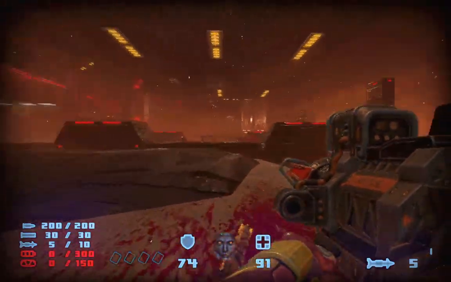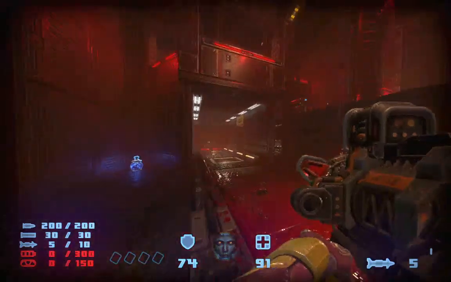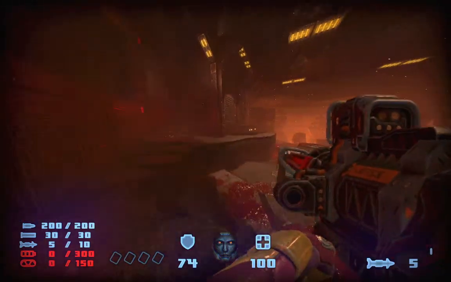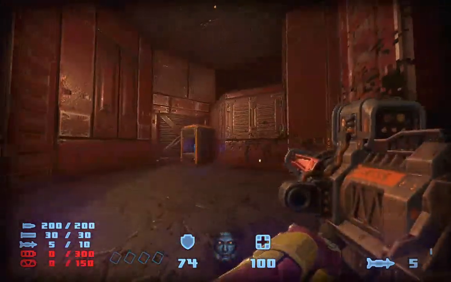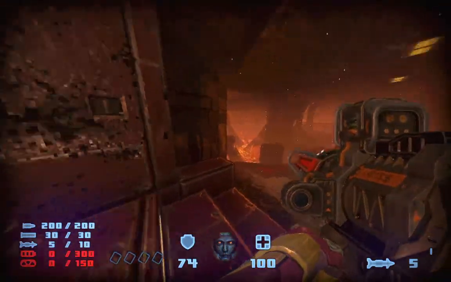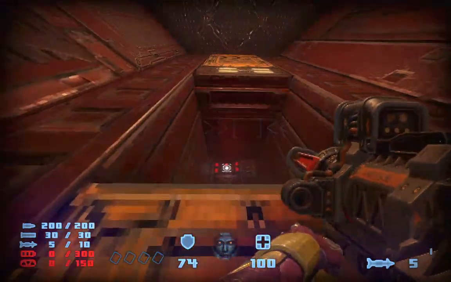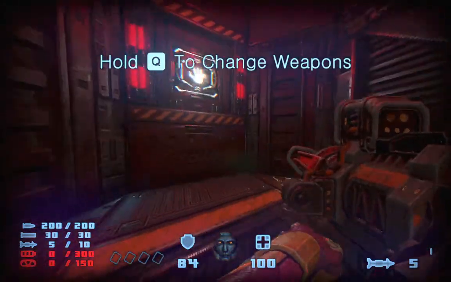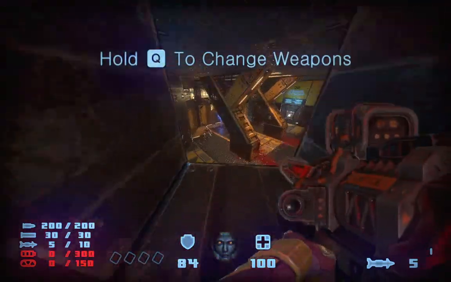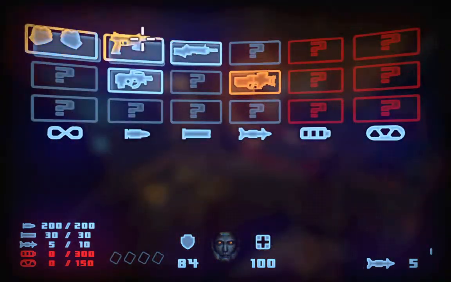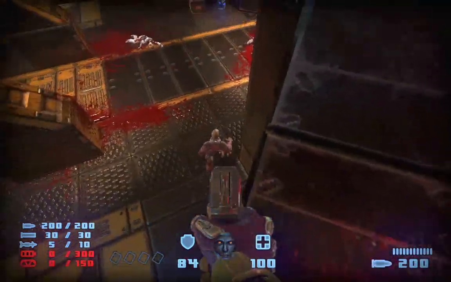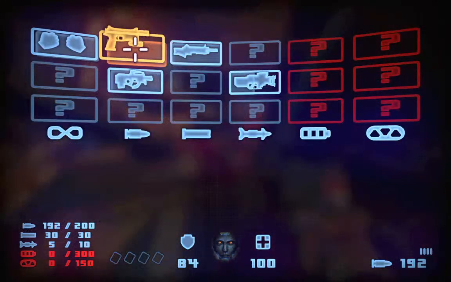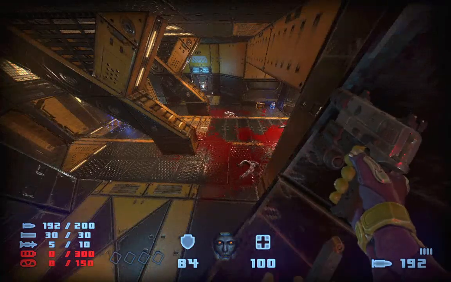Let's do that now. Something up above, but I don't think I can get up there. Q to change weapons. So, change that way. Oh, that does. That may have consequences.